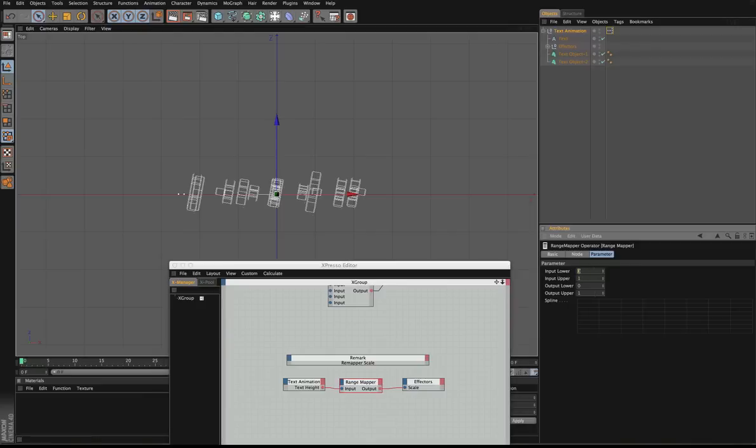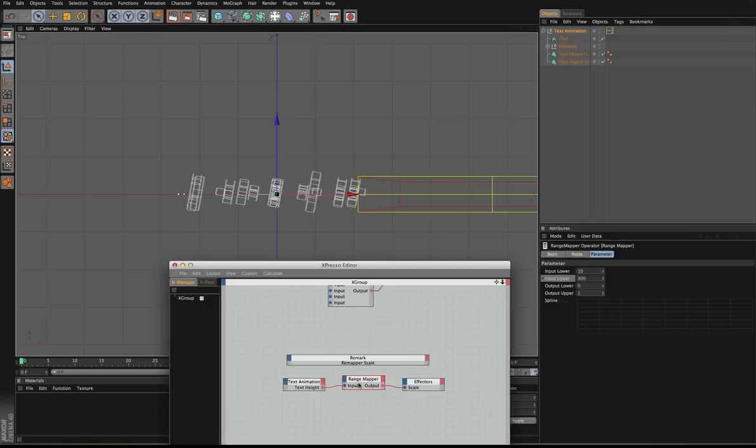Input lower would be 10. Input upper would be 300. And this is obviously input lower is the lower number, input upper is the upper number. And basically what this range mapper will do is translate what this number and this number is to be proportional to what this and this is. So it will hook up to our scale proportionately.